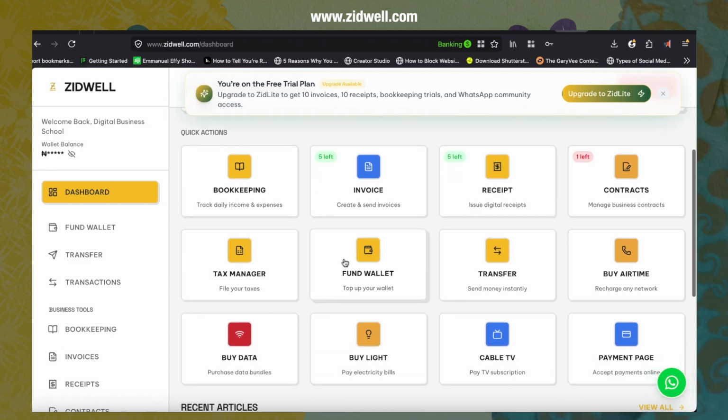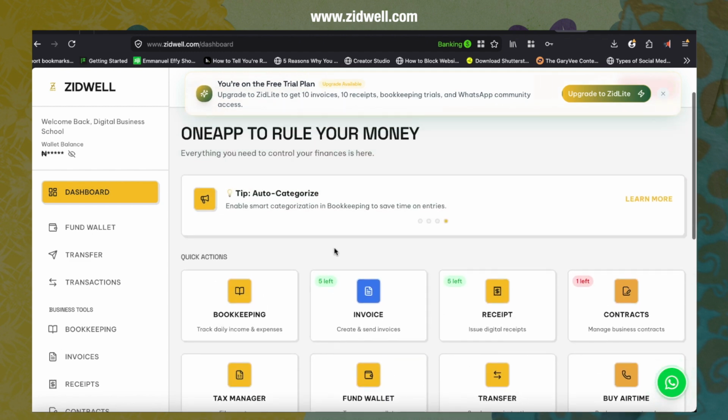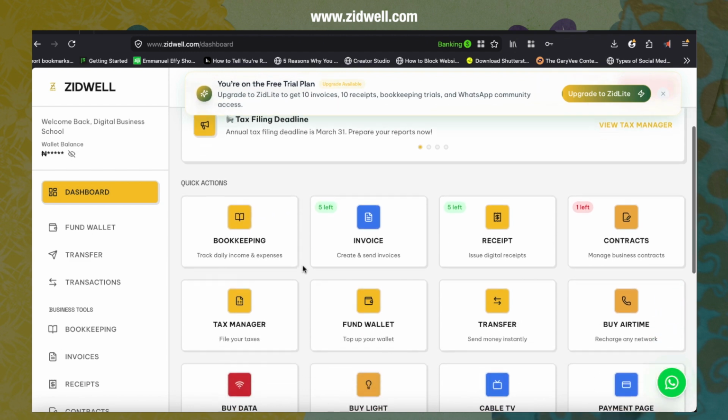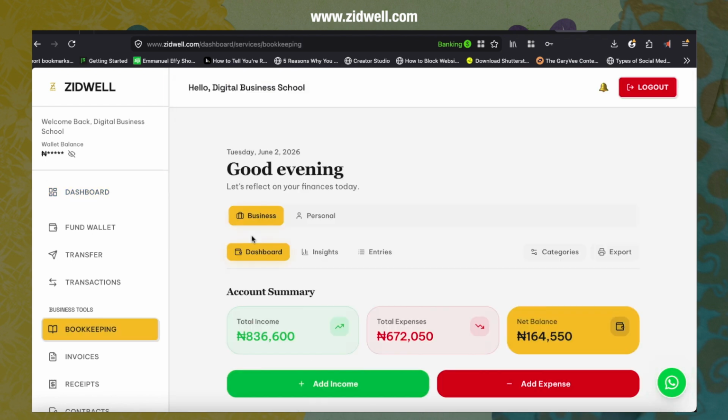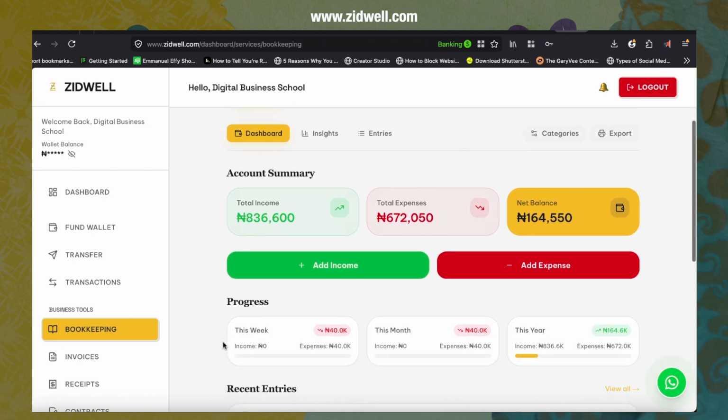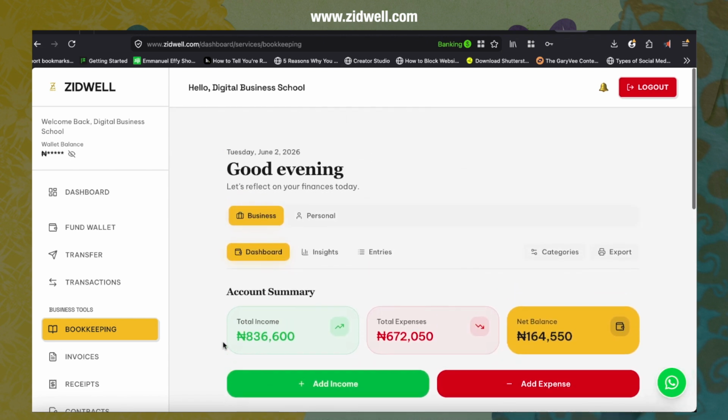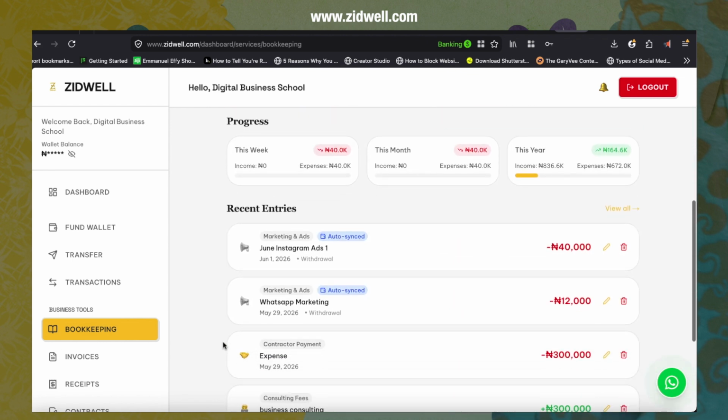You can do your taxes, you can fund your wallet. Zidwell gives you a business account once you sign up, but more about that later, right? What I'm going to show you here is the bookkeeping feature, how to use our bookkeeping feature to keep your financial records very clean. Now, once you click here, you are going to get into the bookkeeping feature, right? And this bookkeeping feature works very smoothly with the bank accounts that we give you in partnership with Number.